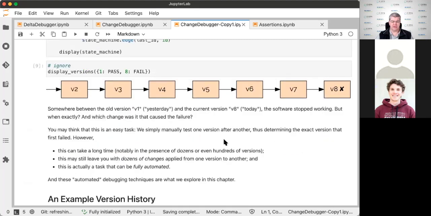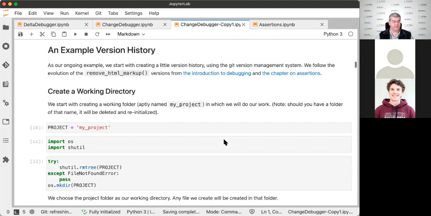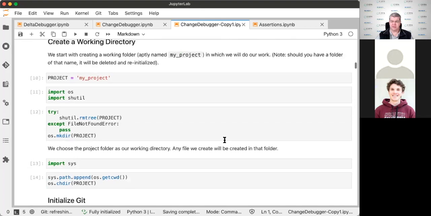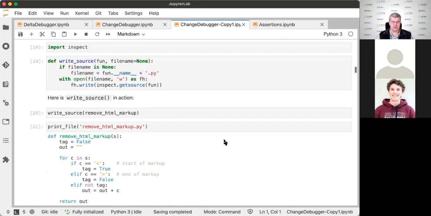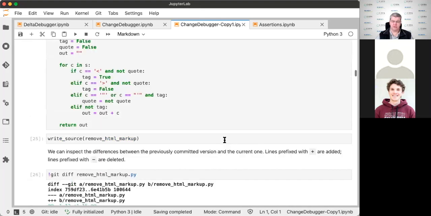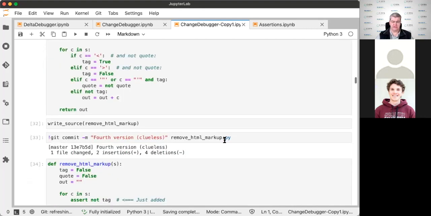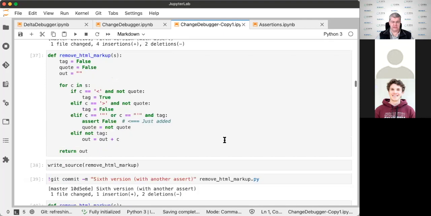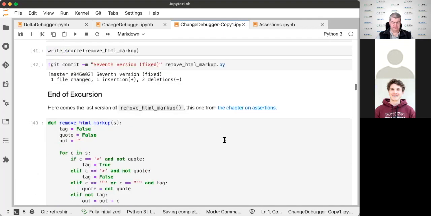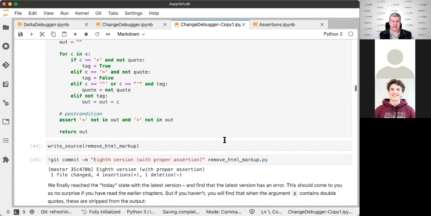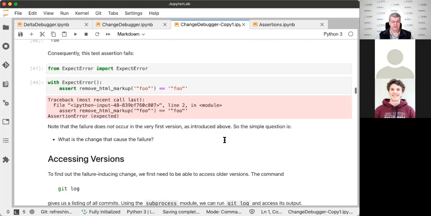If you are using the Git version management system, you are very lucky here because Git actually allows you to do this bisecting automatically. There is a command in Git that actually guides you through this process. This is super neat.